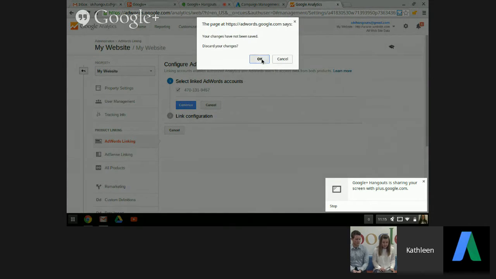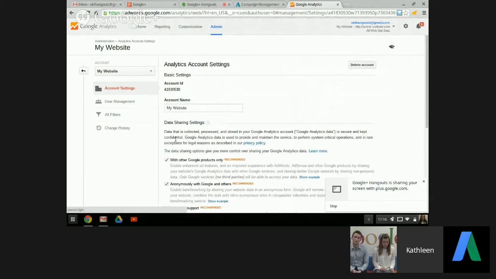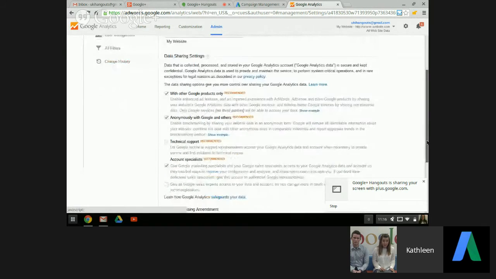The next step is to make sure that our data sharing settings are enabled. In order to do that, it's an account level setting. So we navigate to the account settings section here, under the account column. Then we scroll down. We have to make sure here under data settings that with other Google products only is ticked. Once we've edited any settings, we scroll to the bottom and click apply to save.